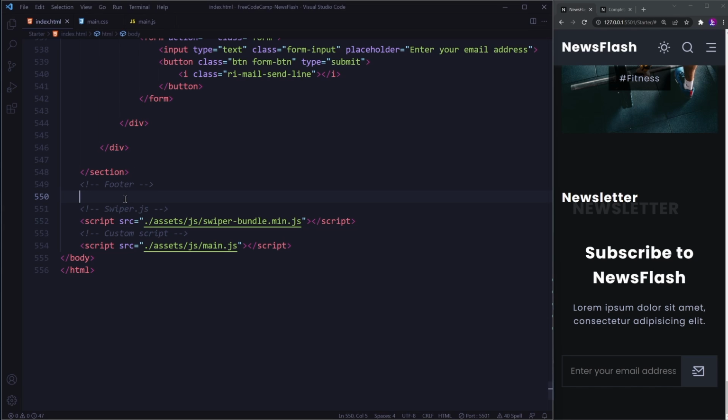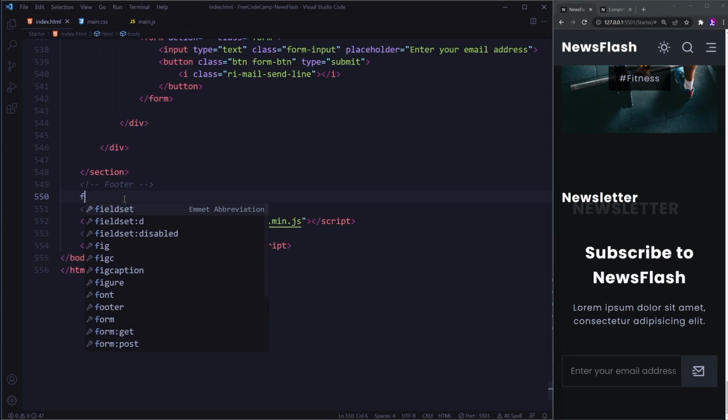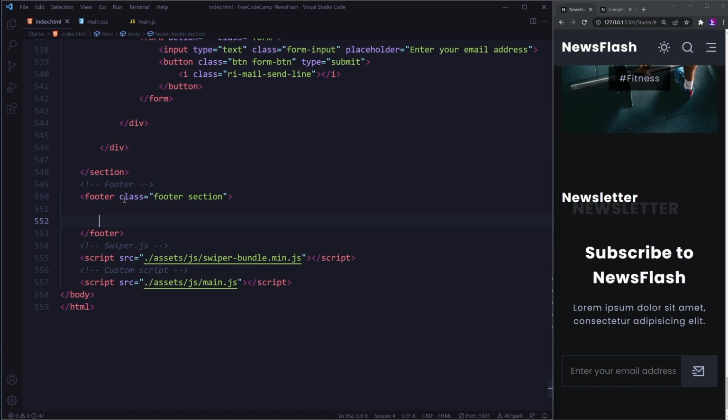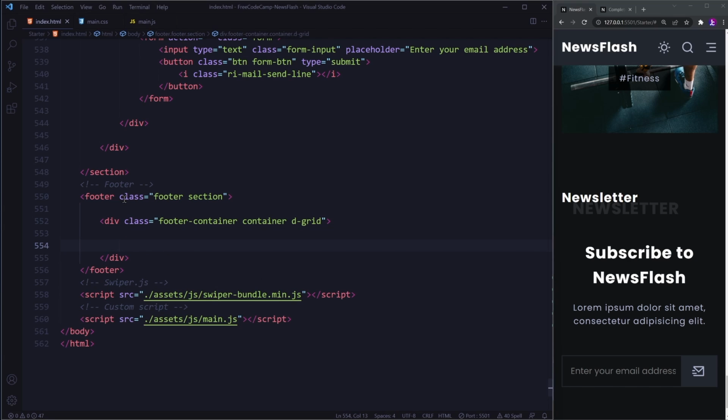So for the footer, we are going to be using the footer element, and we will apply the class of footer as well as the class of section. And then we will have a div that has the class of footer container as well as the class of container. And then we will have the class of dgrid, since this one is going to be a grid container as well. And then in here, I'm going to have a div. This div is going to have the class of company data.